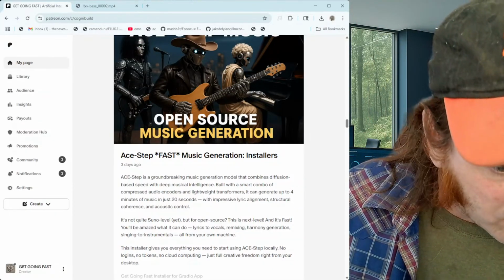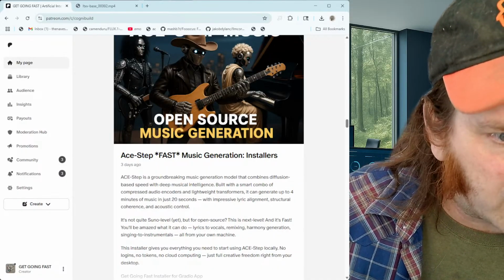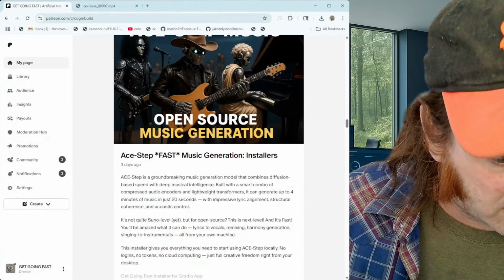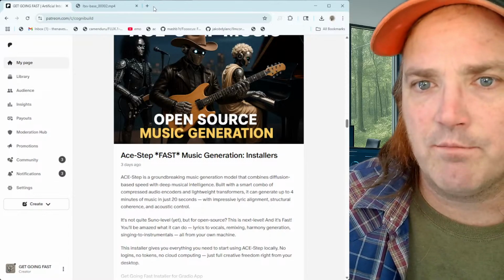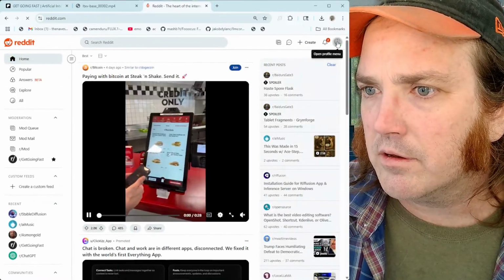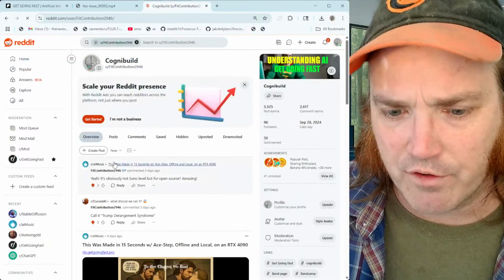So let's grab, oh shoot, where did that go? Did I delete that? Okay, let's pop on over to Reddit. I'm going to show you the app again. We're going to go over the app.